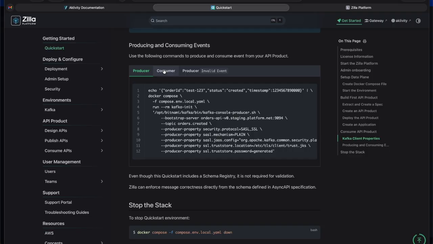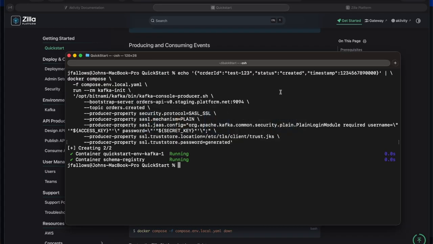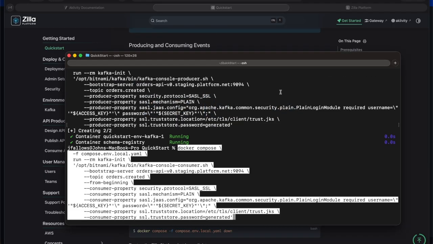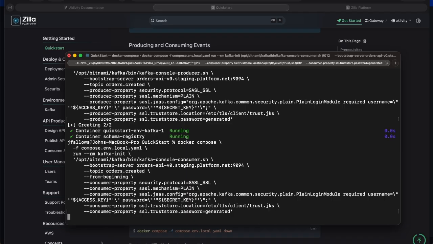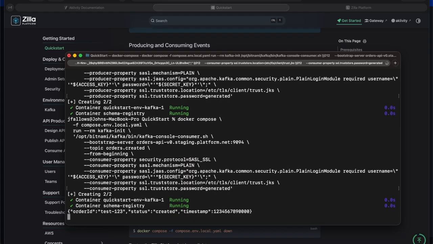So now that we've seen that, let's also make sure we can consume it through the gateway with the API key and secret key that we had used earlier. So now we're able to use the standard Kafka console consumer tools and fetch the message that you saw just a moment ago through the UX. So that's working as expected, valid message in, valid message out.